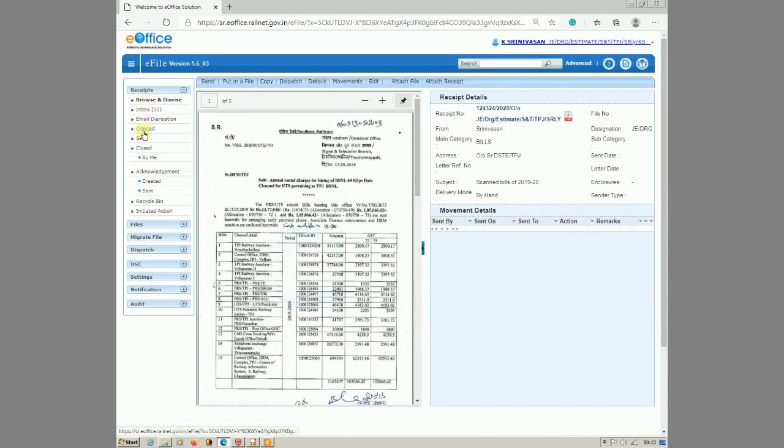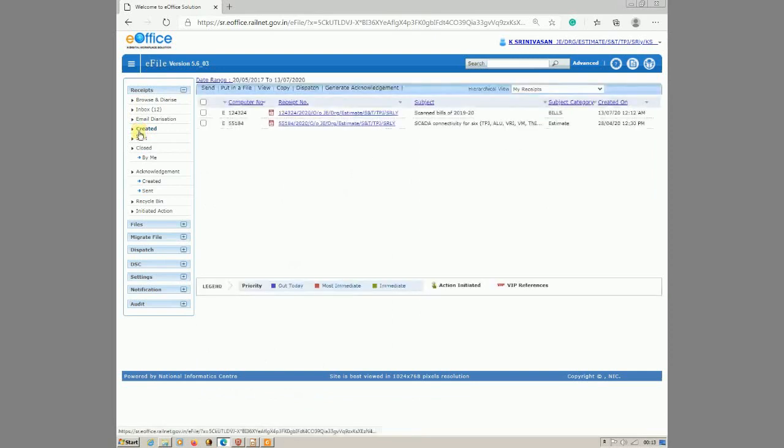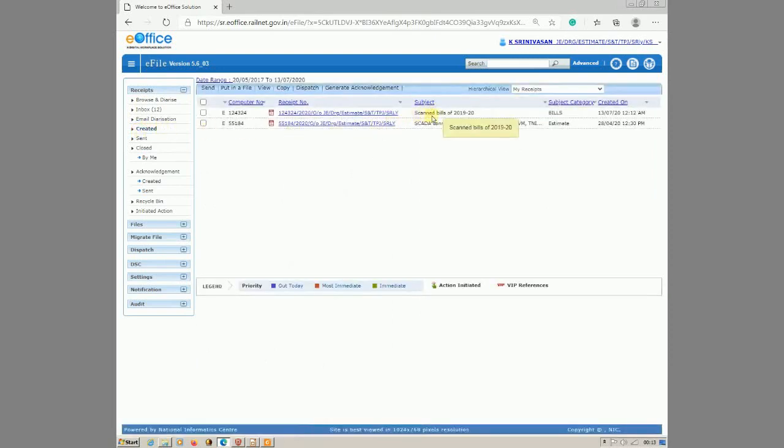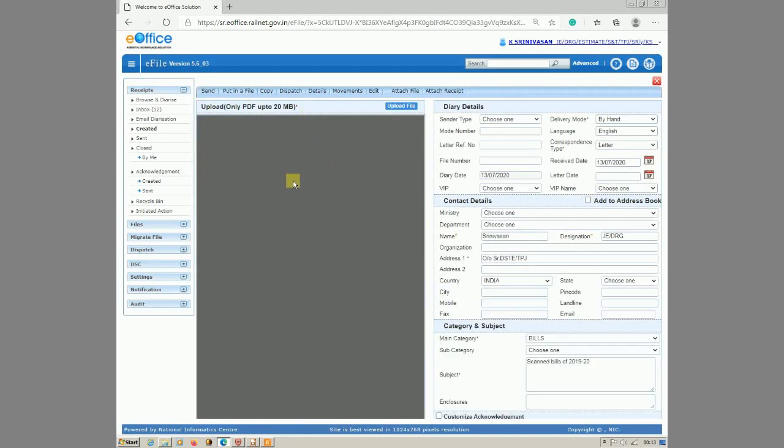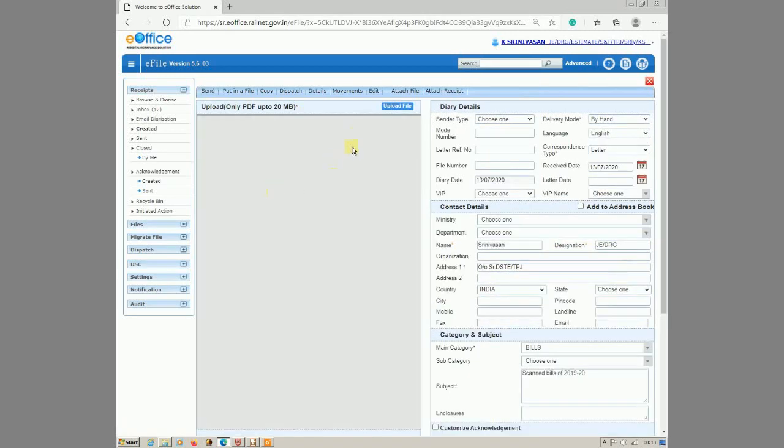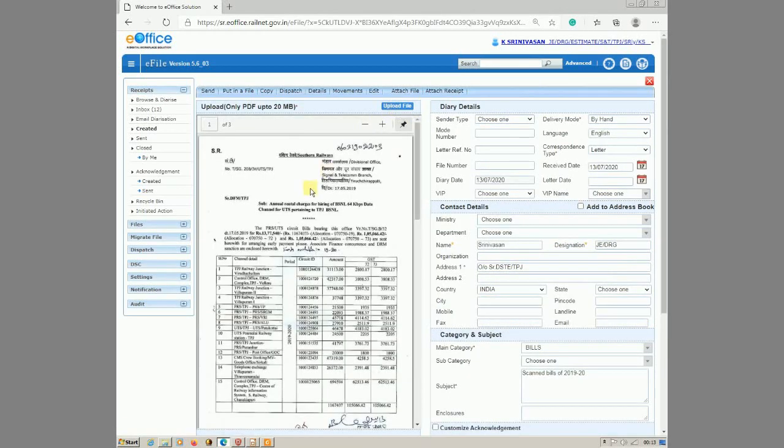So where will it be? You can click on created. In the receipts, you have to go to the field created, and here you can see the receipt which I have created. If I click on that one, then you can open it and you can see what we have created. So now the receipt has been created.